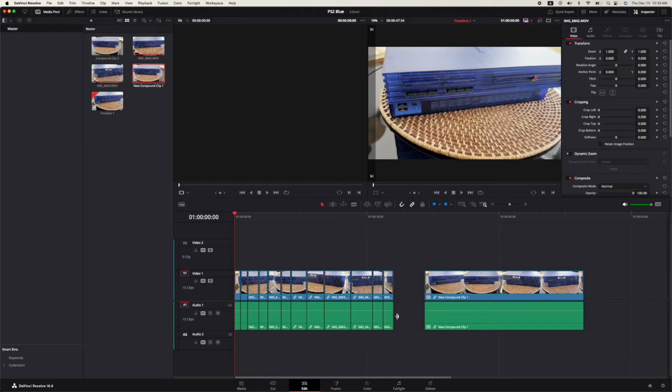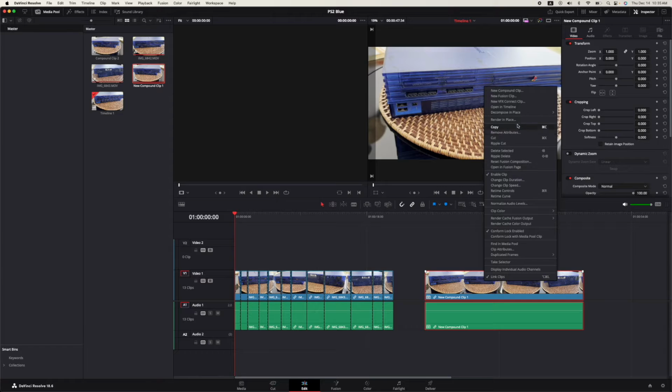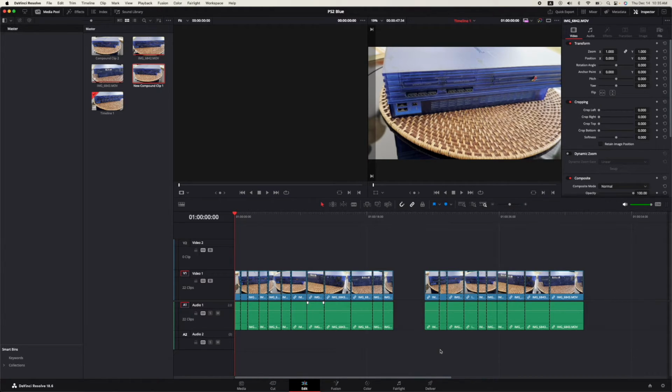You'll notice it comes back. So let me go ahead and decompose my other one here. I'm going to scroll up to the top. Okay, so now the compound clip that used to be a whole bunch of little clips is back to the way it was. And then you can go back and do your fine touches on your edits in here if you'd like to.